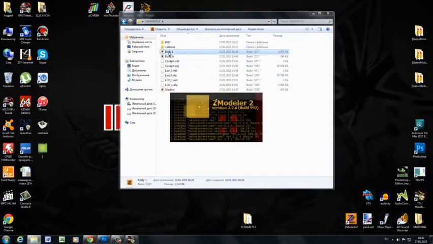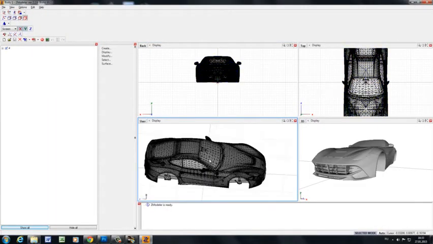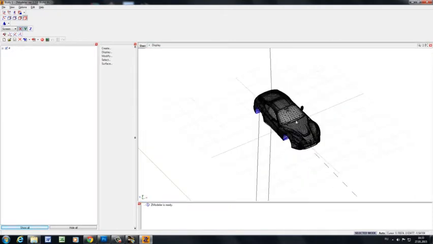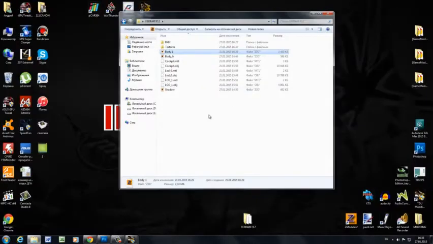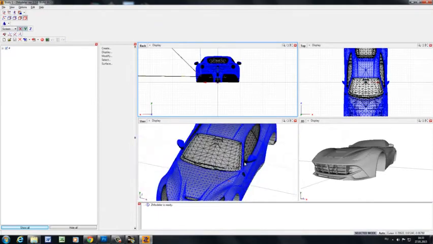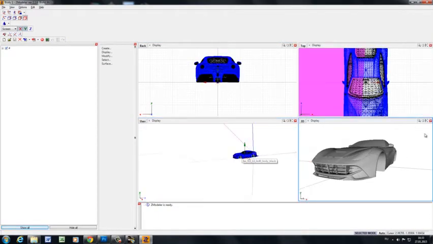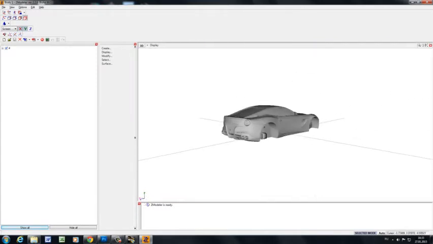For this, open body 1 with slot 0 model, and some bugs. What the hell? Never seen this bug before. Not really good.